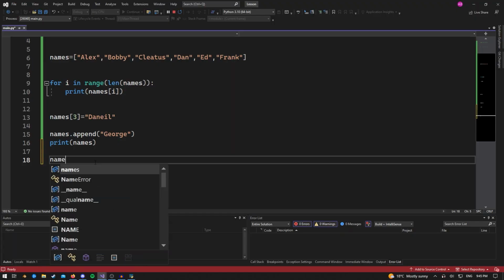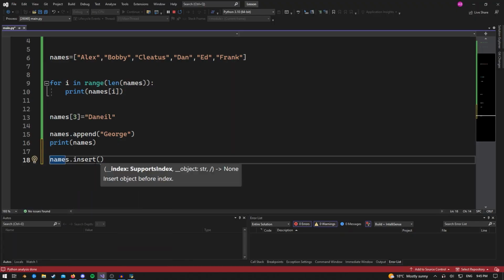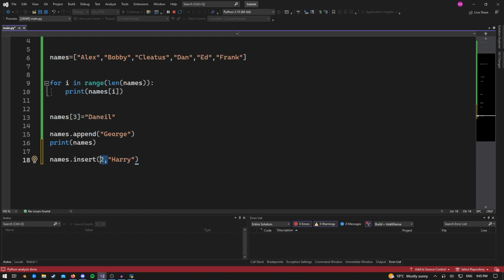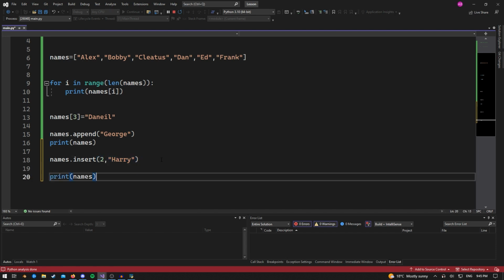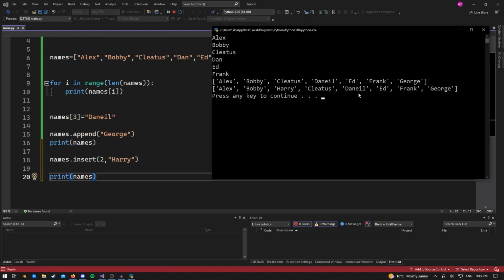Okay, and so now we just have to insert the name Harry at the 2nd position, but we put the 2nd position, or I guess the index 2, so really the 3rd position. We put the index where we want it first, and then what we want to put there. And so if I print this now, we will get what we wanted.